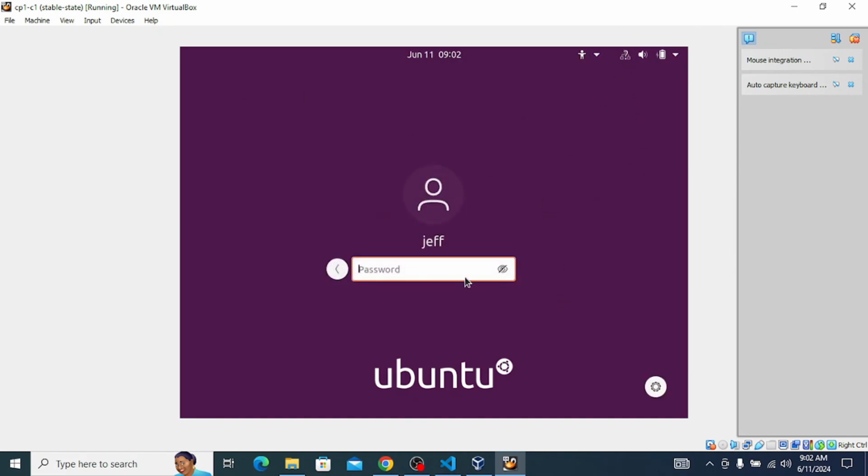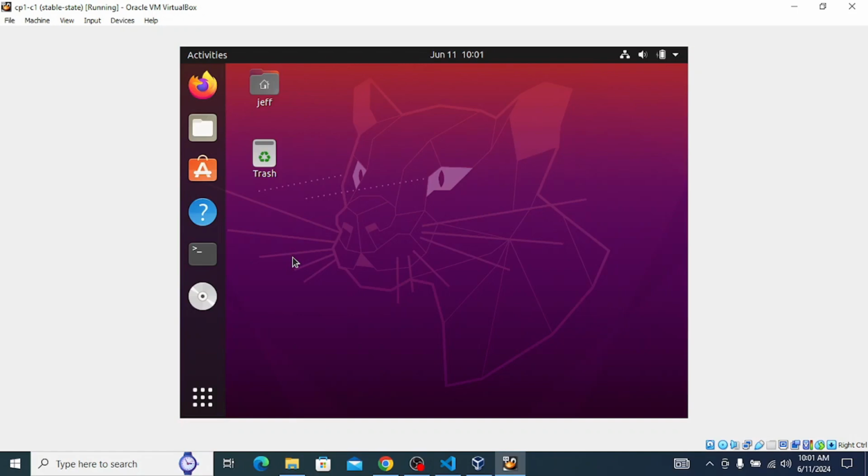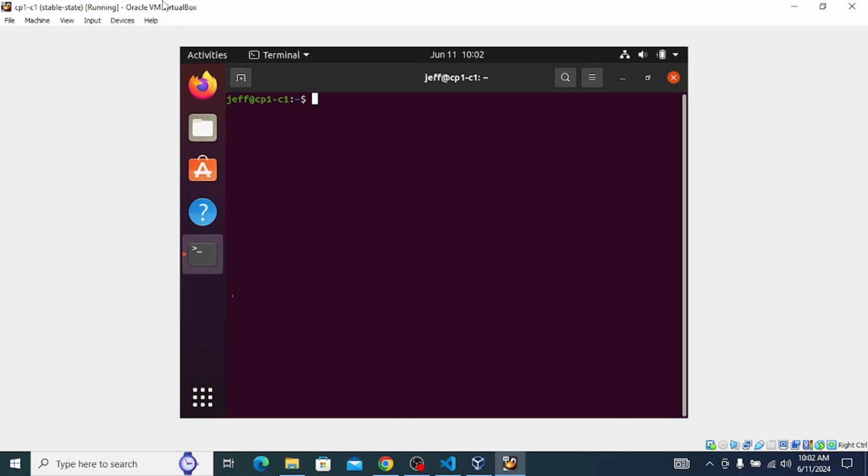So let me quickly log in. Let's see. Put in my password. I was putting the wrong one before. Okay, this is the correct one. Now I am in. So I would go ahead to open up my terminal. So my terminal is up.